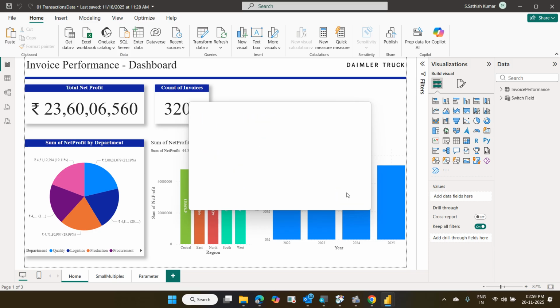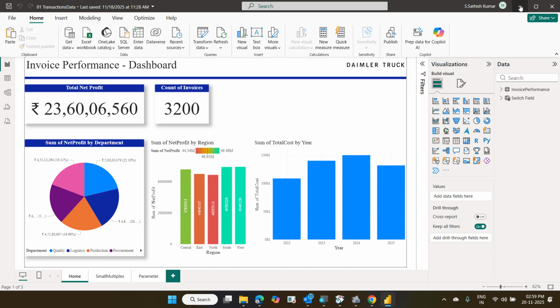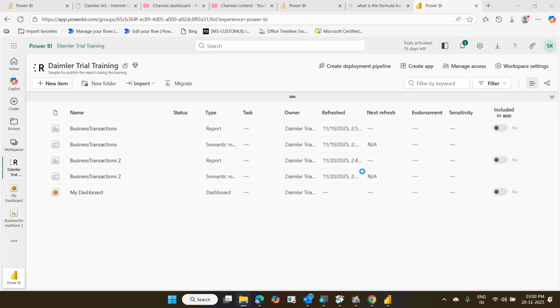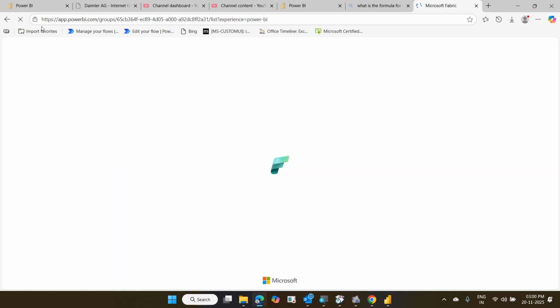Another report. Like this, you can have 3 or 4 reports. You would have created 3 or 4 reports. Maybe your team people, someone would have created a report. You would have created a report. All the reports combined together, I make it as one app. So go to that workspace. I'll go to the workspace.